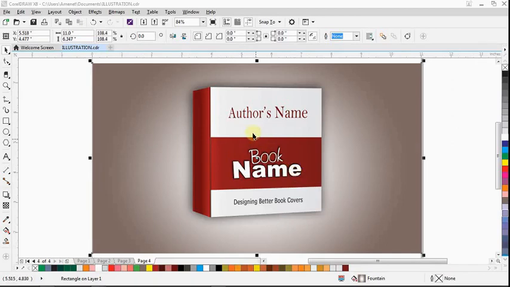Today we're going to be looking at how to create a different perspective of book cover design that looks like this one you're seeing on the screen. If you want to see that, follow me.